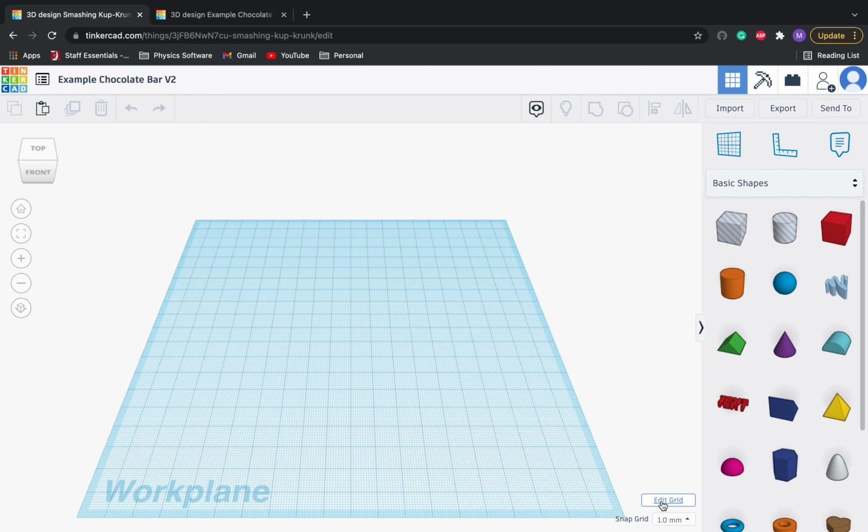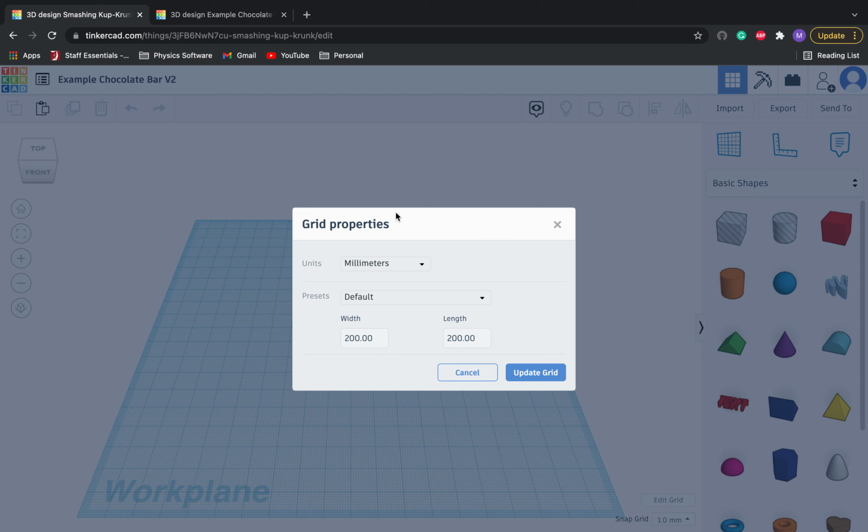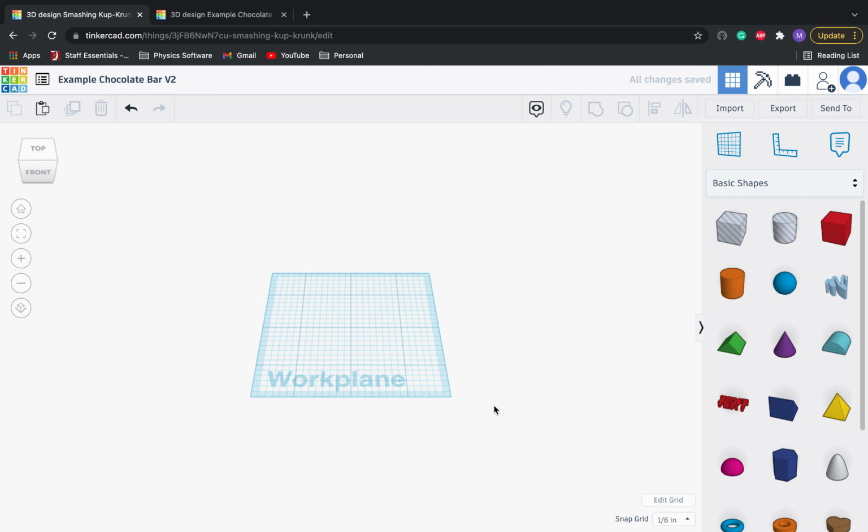So go ahead and click on Edit Grid in the bottom right hand corner down here. Then we're going to change this to inches. All right, it says 7.87 inches by 7.87. Let's make this 3.5 inches by 3.5 inches. I also changed the units up here to inches from millimeters. Go ahead and click Update Grid.